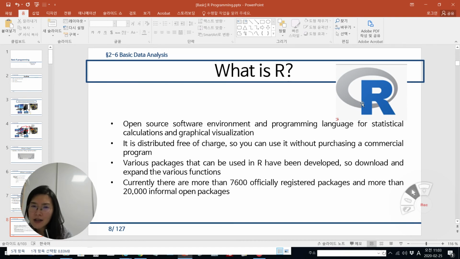R is an open source software environment. That means it is free. So we can develop or propose packages, some good modules, to the R Developer Center. R is one of the most famous programming languages. It is proper for statistical calculation and graphical visualization. It has very strong merits for the beginner.